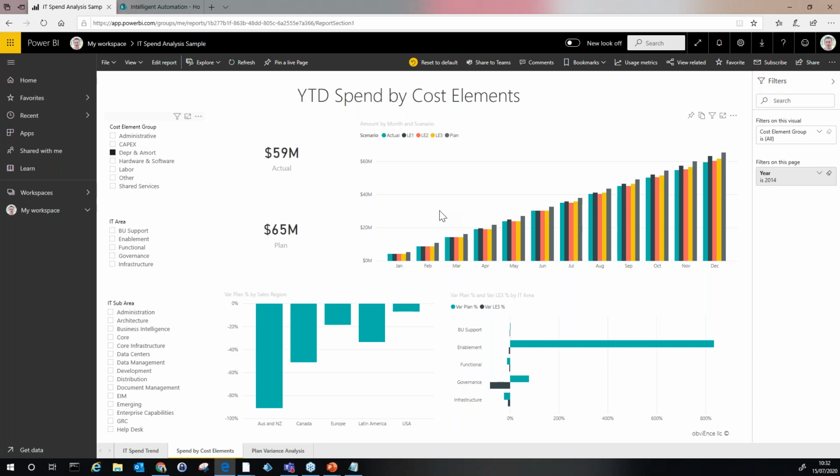So that is quite a whistle-stop tour of the initial first part of the demo. The second part of the demo I want to show you is using the Power BI desktop client. I'm just going to switch over to Power BI desktop.